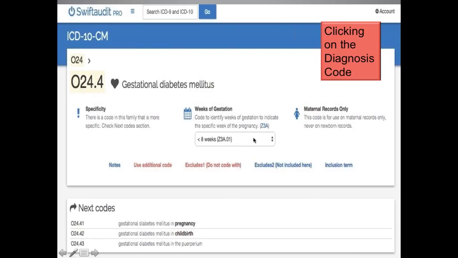In addition, this particular one has, you're going to end up using codes for weeks of gestation, which those of you in primary care probably understand and know all about. And then we have another little note here that this is for the maternal record and does not have to do with the newborn.